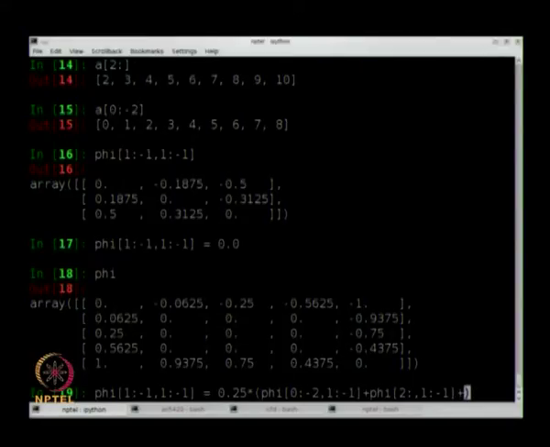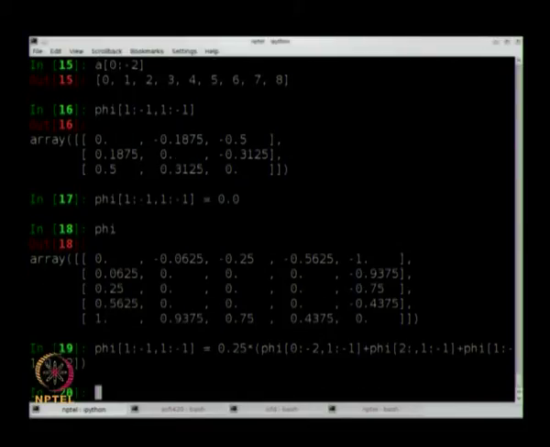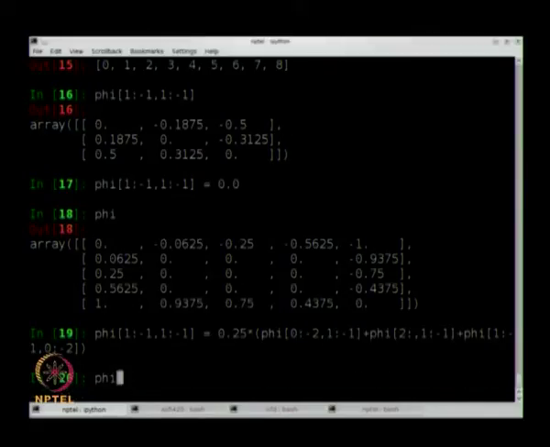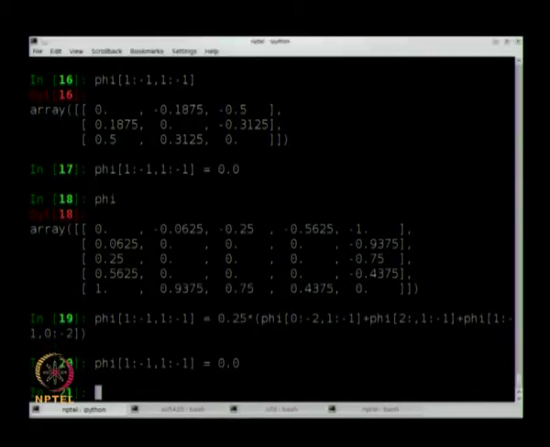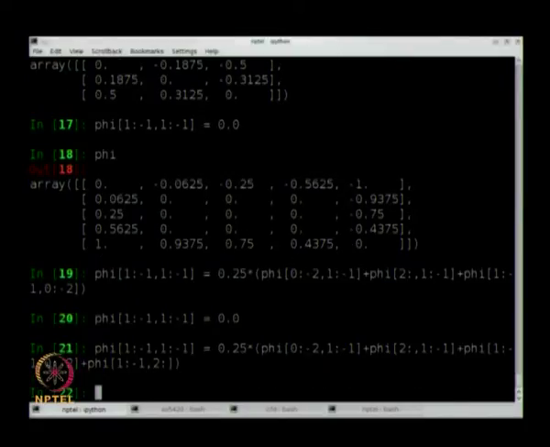Now we repeat the same process but only in the y direction. So phi of 1 colon minus 1, so I do not do anything in the x direction now, comma 0 colon minus 2, so I have shifted it down. Oh sorry, let us go through this again, I hit enter too quickly. Set the center value to 0 and I have one more, phi of 1 colon minus 1 comma 2 colon. Okay, that should be right.